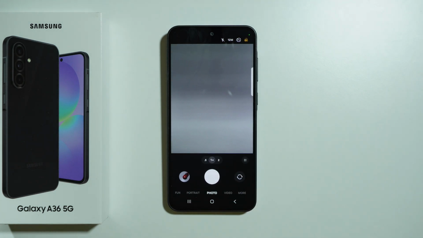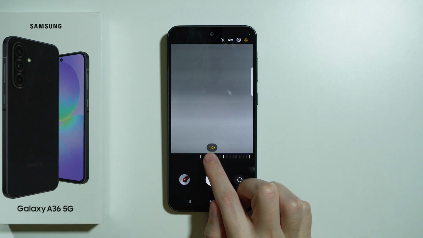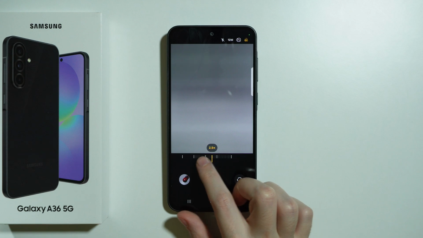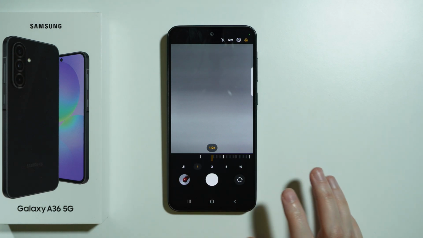The next thing that I want to show you is a small tip regarding the zoom, because we can, for example, press and hold the finger on the zoom in order to find this slider, and now we can slide left and right in order to adjust the zoom like this.